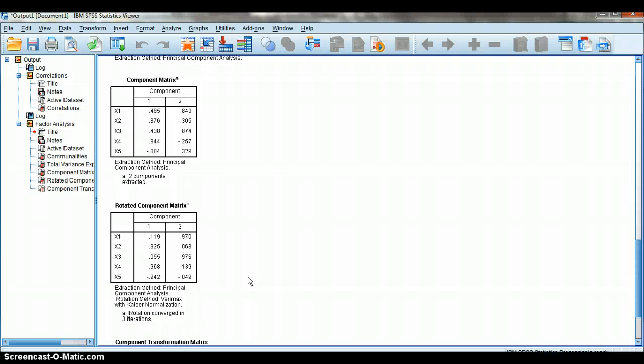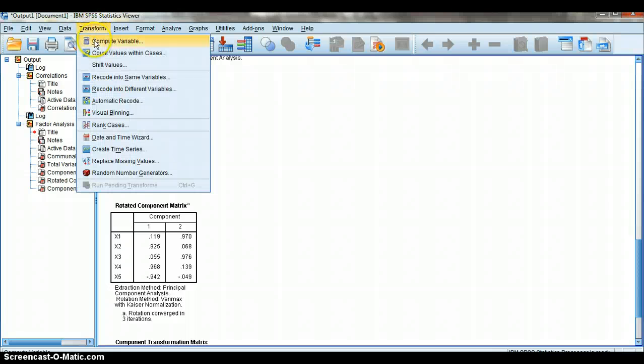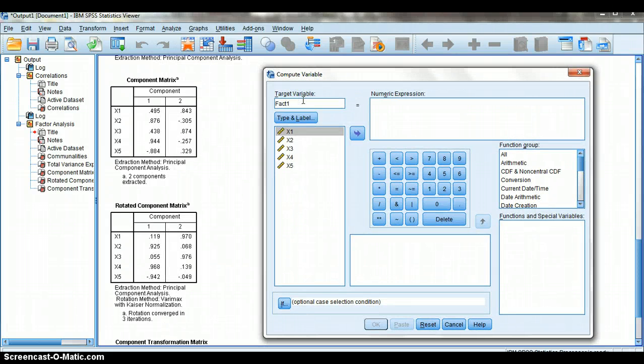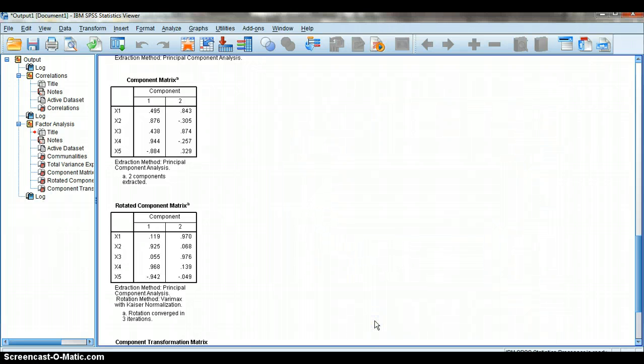So the next step is to combine these variables into new data, and we do that by hitting transform, compute variables. So first we're going to name it. We're just going to name it fact1. So we're just going to go down the list for number 1. So x2 we put in, and then we're going to hit plus x4. Now here's the tricky part. Now we're going to add x5, but because it's negative, we're actually going to subtract it. Got to remember that, or your answers will be wrong. Then just hit OK. That's going to save.